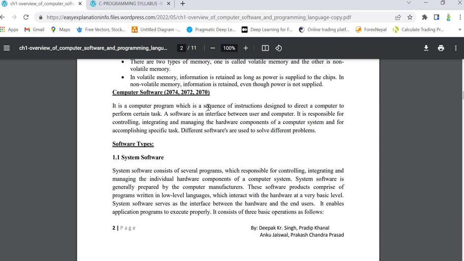A software is nothing but the set of instructions that is given to a computer to perform a certain task. If you are writing a program and telling a computer to add 2 numbers, that is nothing but the instructions that you are giving, and it is a computer program, which is a sequence of instructions designed to direct a computer to perform a certain task. So a software is an interface between user and computer. We can say that a software is instructions that are given to a computer to perform a certain task which a user wants the computer to do.